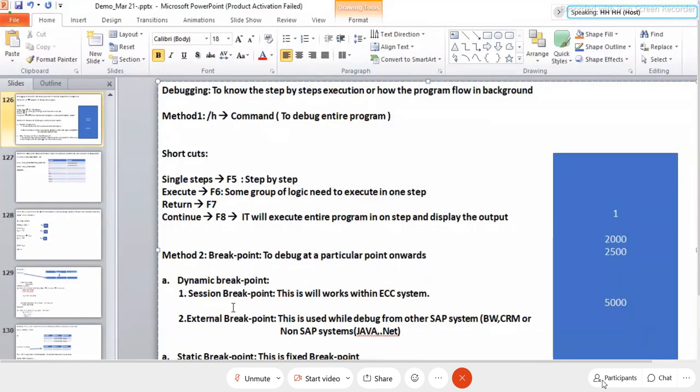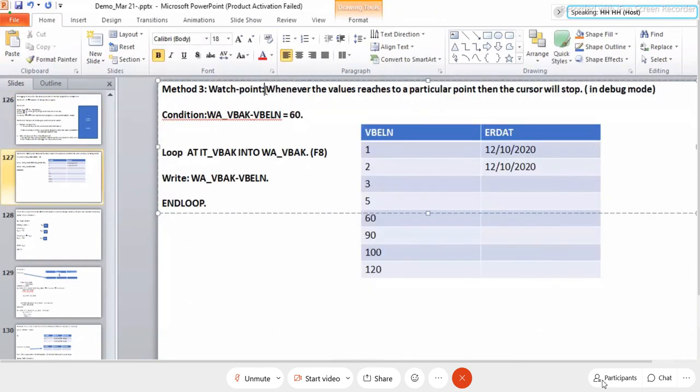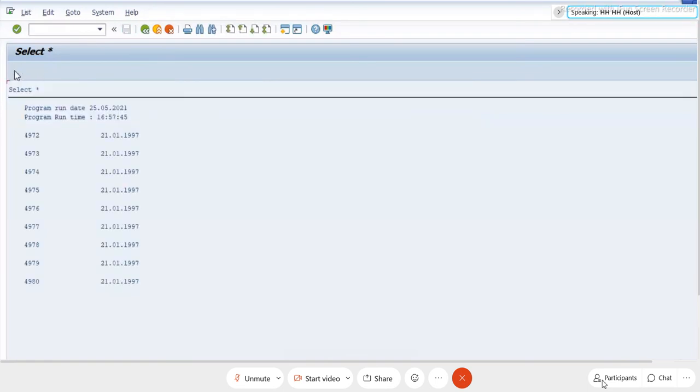Okay, this is the session breakpoint and your dynamic breakpoint. So there is one more way to debug also, the watch point. But this watch point is nothing but, suppose I have executed here. Sometimes you have this many records displayed in the output, but the user asks, can you please debug this 4977 value? Okay, if I have 1 lakh records in my internal table, and the user asks me, can you please debug the 9,000th record?